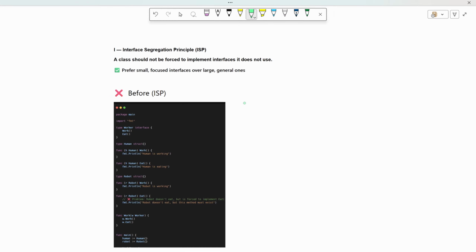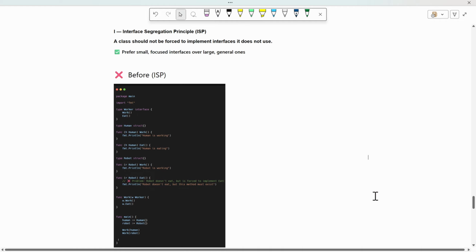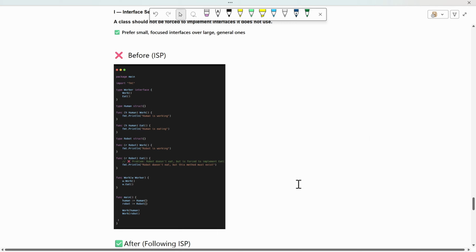Coming to the I of SOLID, interface segregation principle (ISP), what it says: a class should not be forced to implement interfaces it does not use. Prefer small focused interfaces over large and general ones. So let's understand this statement by example.